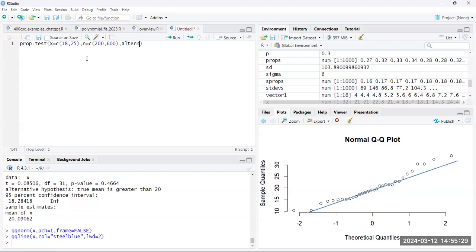We will specify the alternative. We want to know if they're equal, or different. So we'll use two-sided. And we're going to run this.